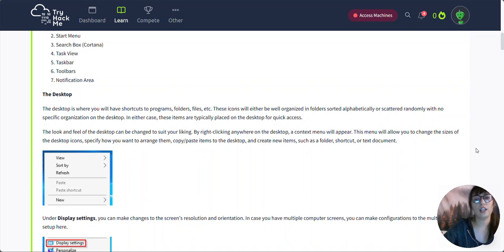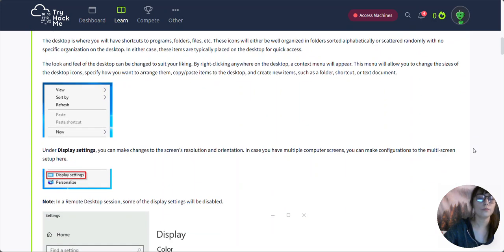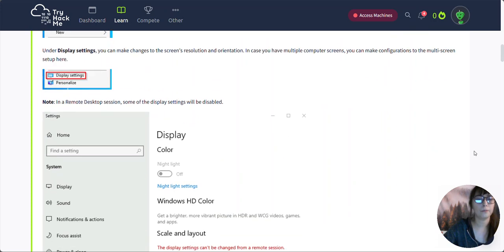By right-clicking anywhere on the desktop, a context menu will appear. This menu will allow you to change the sizes of the desktop icons, specify how you want to arrange them, copy/paste items on the desktop, and create new items, such as a folder, shortcut, or text document. Under Display Settings, you can make changes to the screen resolution and orientation. In case you have multiple computer screens, you can make configurations to the multi-screen setup here.